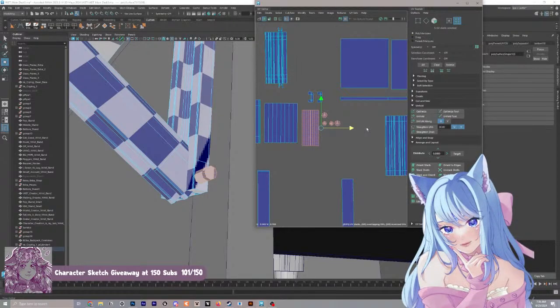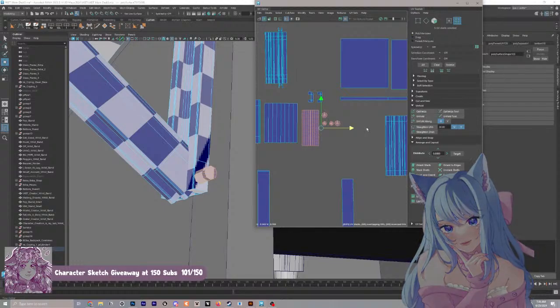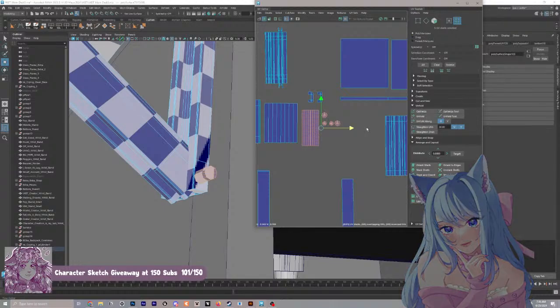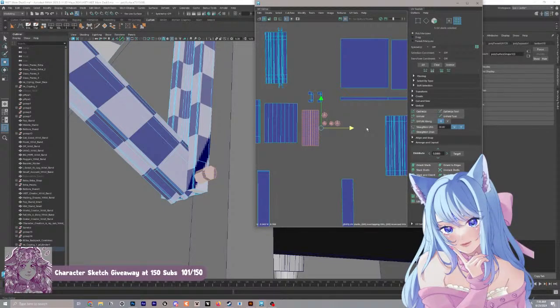So Substance Painter is more like a layer-based approach where you have similar textures. Substance Designer, on the other hand, is node-based. Yeah. That's crazy to me. It's like, let's make a system that's node-based. Okay.